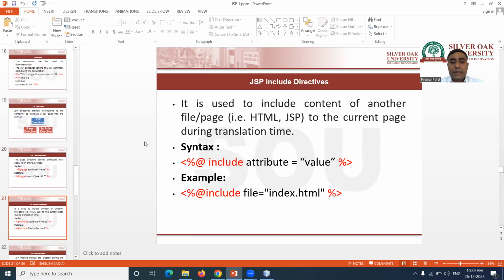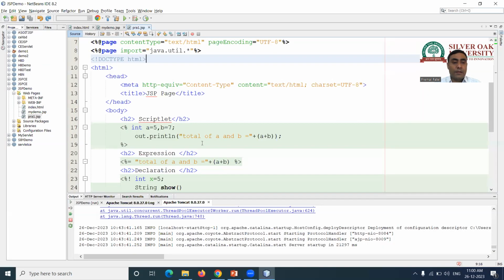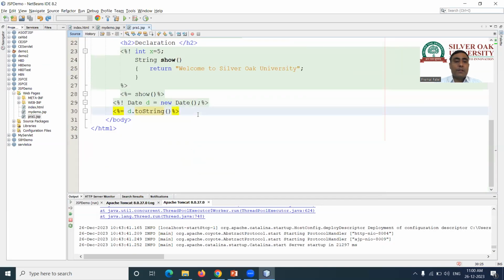Now include directives. The include directive includes another file or page in the current page. Suppose you want to fetch some HTML page or JSP page in your current page, right? So for that purpose, you can use this include directive. This is the syntax of how to use it. Let us do the example.